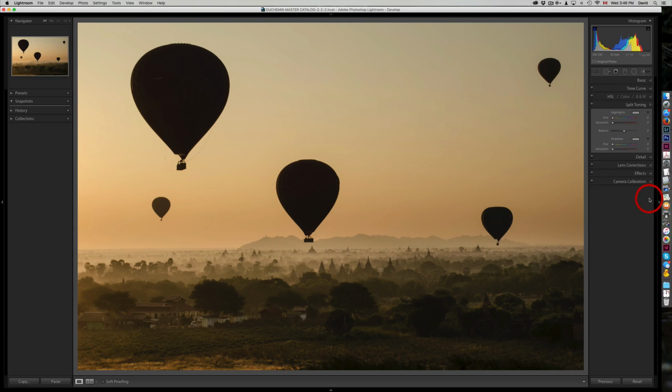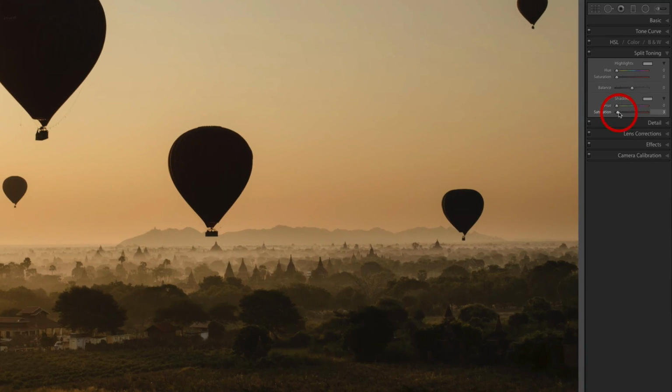But I do want to try the split toning and bring some greens into the shadows, or at least see what it looks like. So for split toning, in order to get a sense of what kind of hue I'm looking at, you have to crank the saturation up a little first. Then I'm going to go until I get something that's in the greens, and then I'm going to dial the saturation back down maybe to 12.